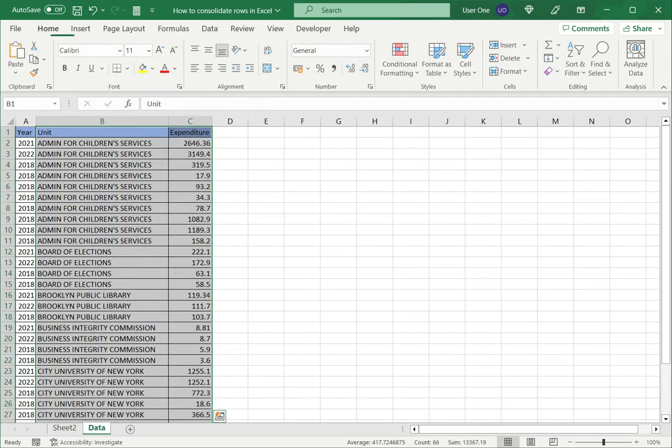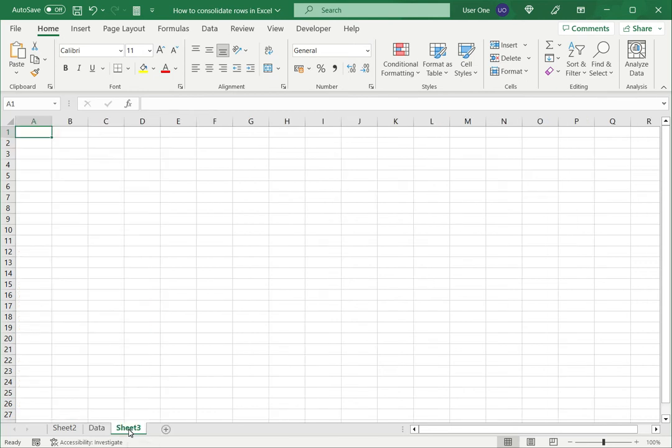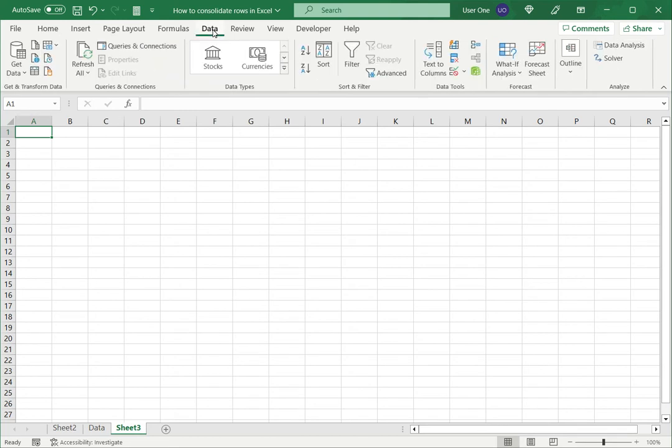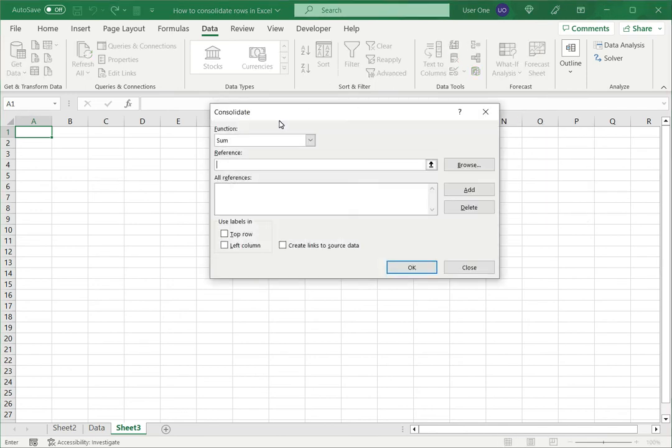Now, the second way is to use the consolidation tool of Excel. So to do that, I'll first go to a new sheet because I want the summary to be displayed here. Then on the data menu, go to the consolidate tool. Now, when I click this, I get a dialog box. First, I select the function. Again, I want the expenditure to be added or summed up.